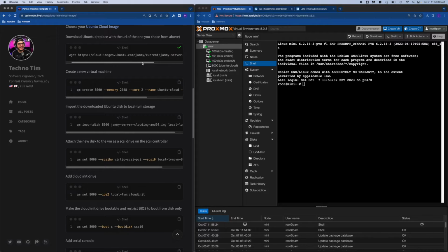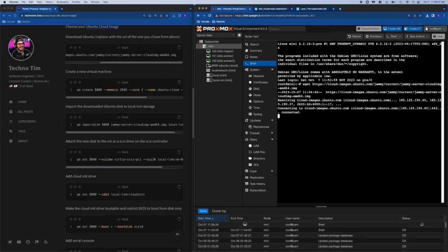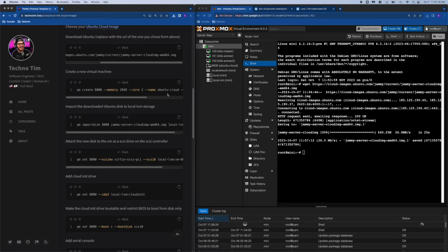So let's start with the first one here. It is just downloading a cloud image of Ubuntu. I already have it, but we'll do it again. So you can see that downloaded.